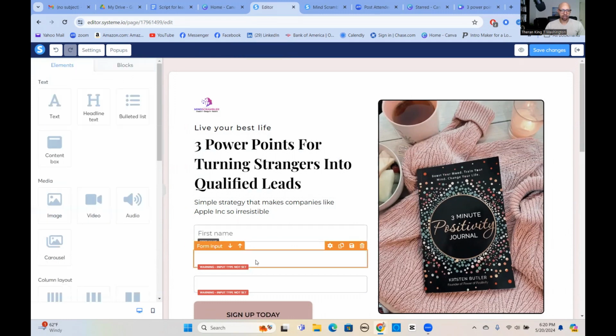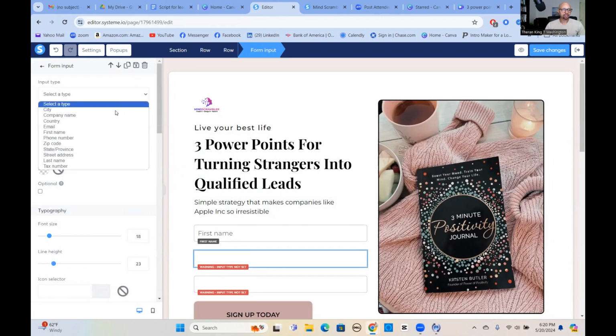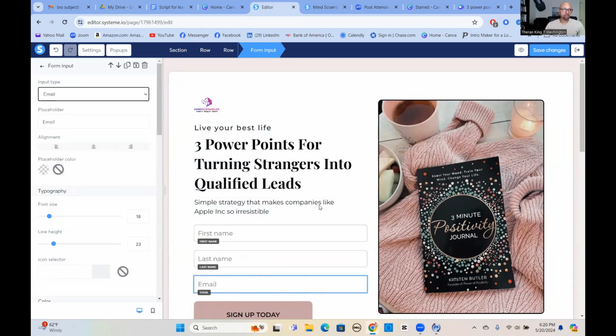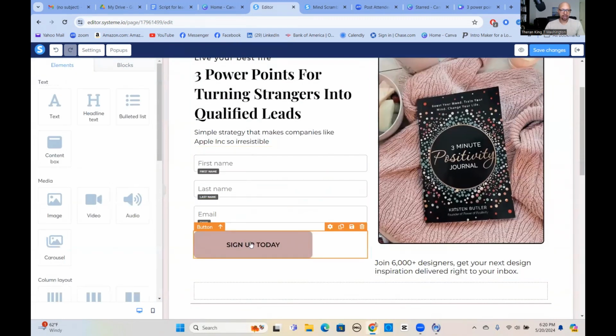Then I click 1, 2, select type. Then I want the person's last name. Then I want the email. You can add the phone number or whatever else you want, right? But that's what I normally ask for. And now I have the button.